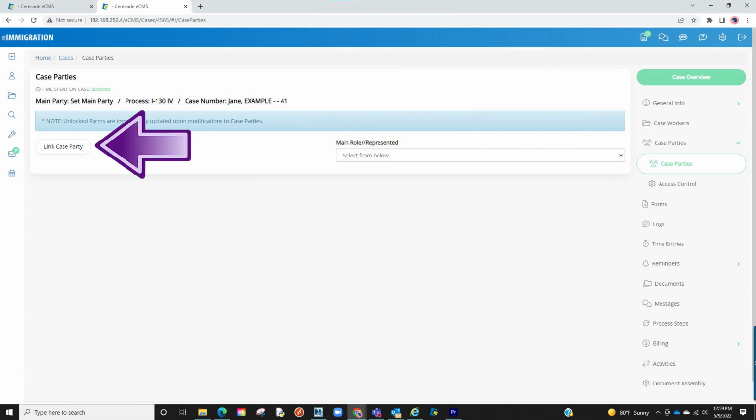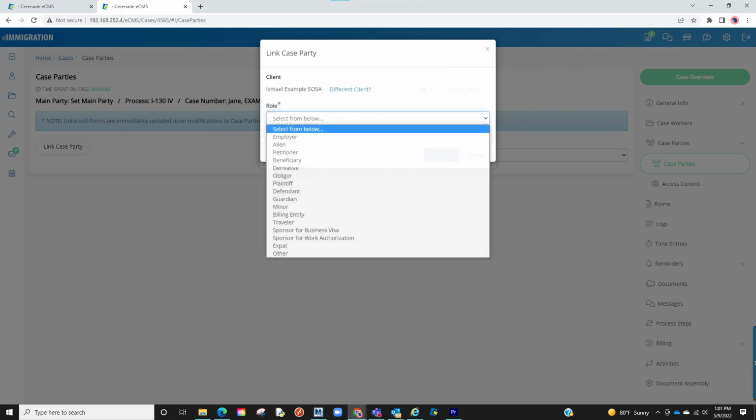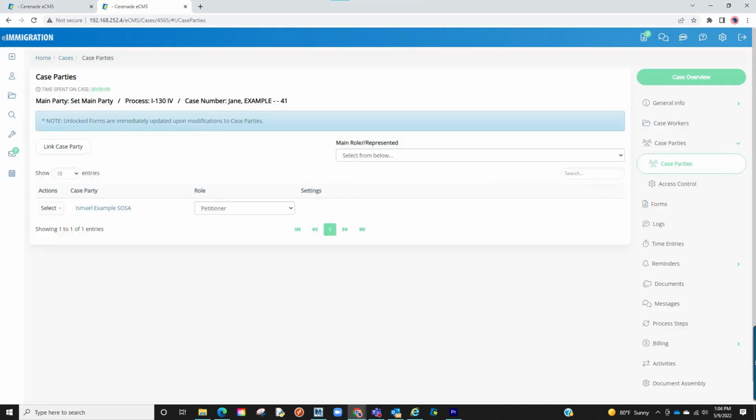To link someone, simply click on Link Case Party. A pop-up will appear giving you the ability to search for the client or create a new client profile. Once you have your client located, define their role as petitioner or the alien. For this client, we will say he is petitioning for someone. Our client is now linked to this case as the petitioner. Let us proceed to link the person they are petitioning for.